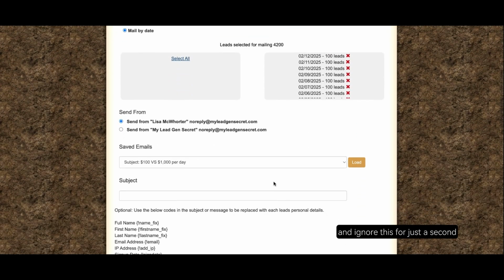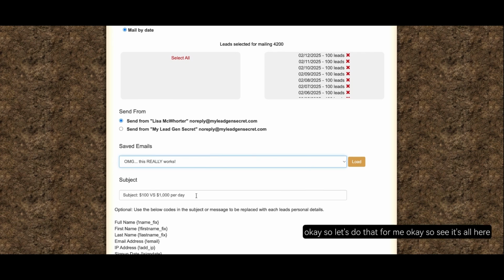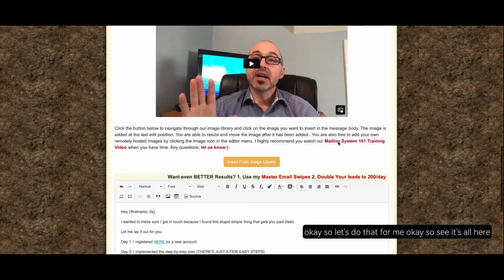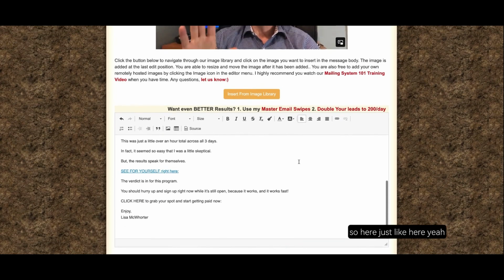Ignore this for just a second because I'm already in the program. Once you get in the program and once you start sending out emails, they're all going to be loaded for you right here. So I'm going to look here, and which one are we going to do? Oh my God, it really works. That's the one we're going to do. Okay, so let's load that for me. See, it's all here, just like here.